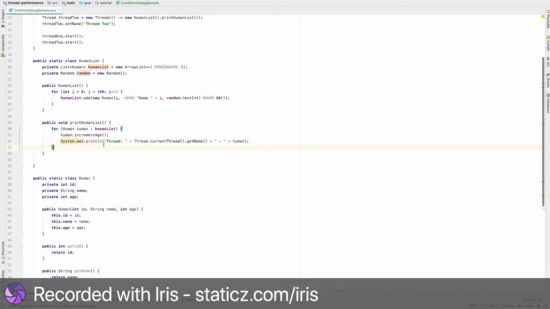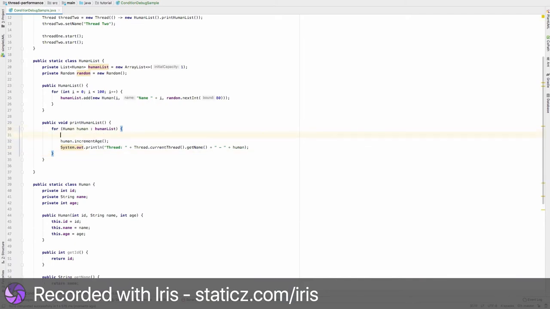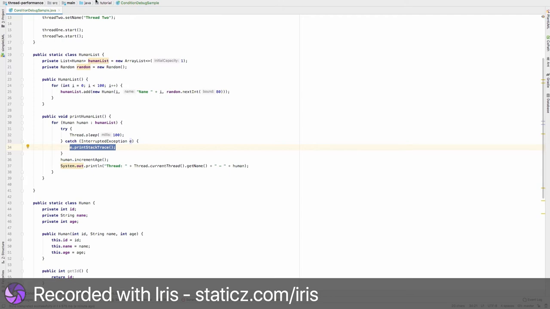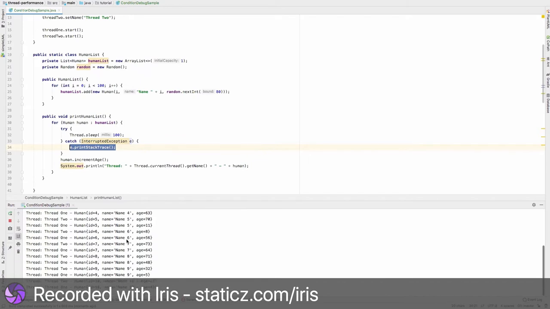Suppose I will make some stop here, so then we can debug it easily. I'm going to sleep for 100 milliseconds, and I will just add a try catch here. Okay, let me rerun again. Then we can monitor how these threads execute. So you can see that thread 1 and thread 2 executed asynchronously.